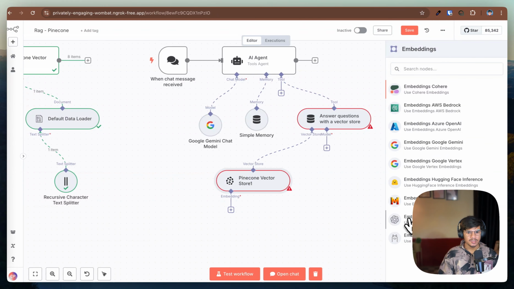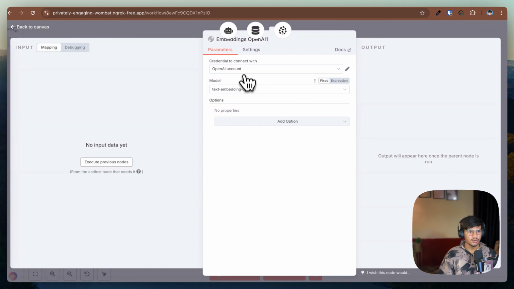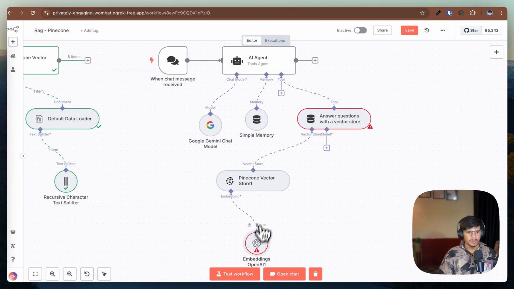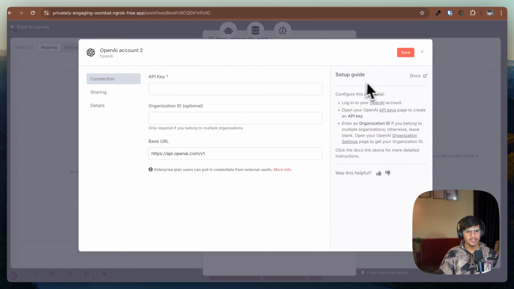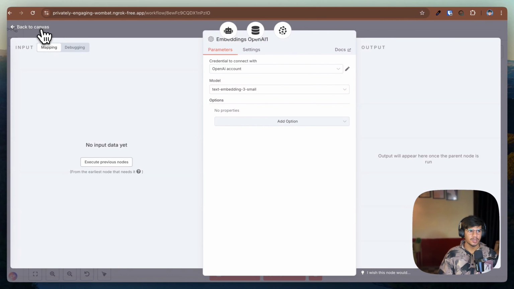The embedding is the same as the previous one. So you have to use the OpenAI account and add the embedding. Perfect. Make sure while adding the embedding, you add the OpenAI account. I forgot to tell you. You can directly follow the simple instructions and create your own personal OpenAI API keys.